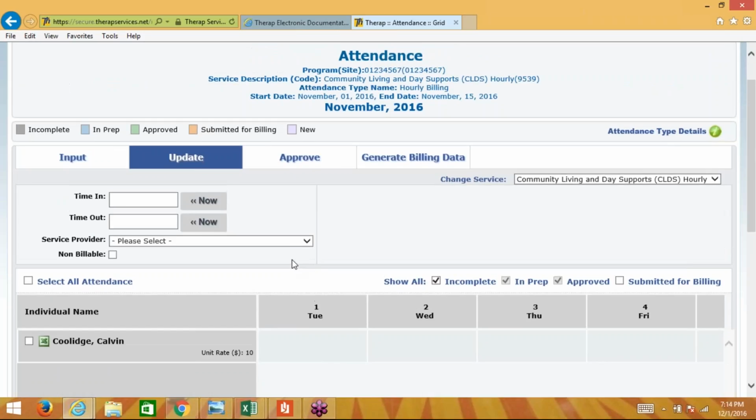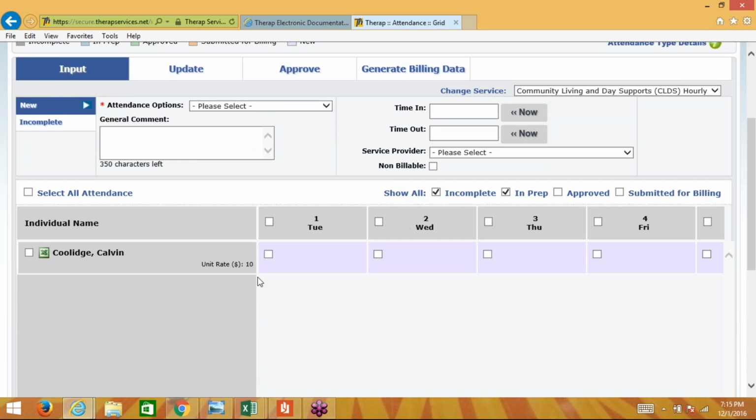Now, remember, when you utilize the search, it's going to take you to this update tab. To enter data for multiple days, you'll want to make sure to switch over to the input. So I'll just take my mouse, click on input, and what you'll notice is now all the days open up with boxes. So one trick, instead of entering one day at a time and going back and forth, is you can search for your date range, come in, and now I can enter all the days that I worked for the community living and day support service.